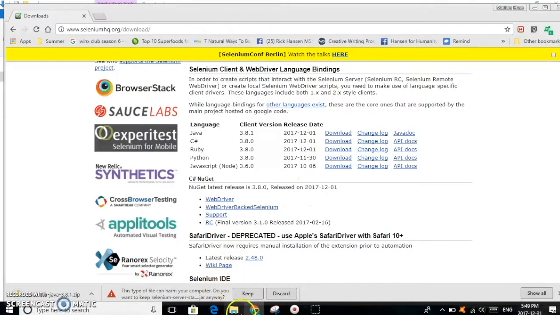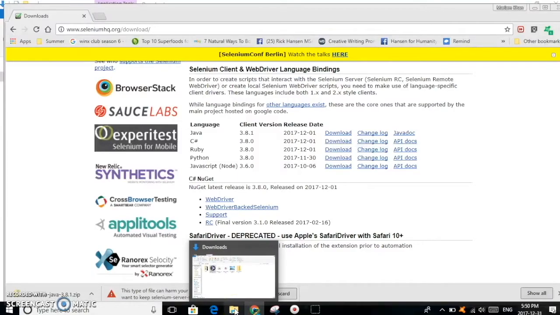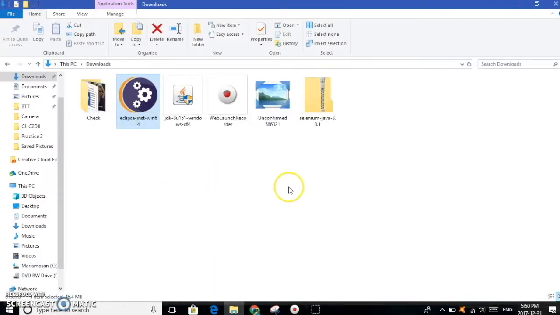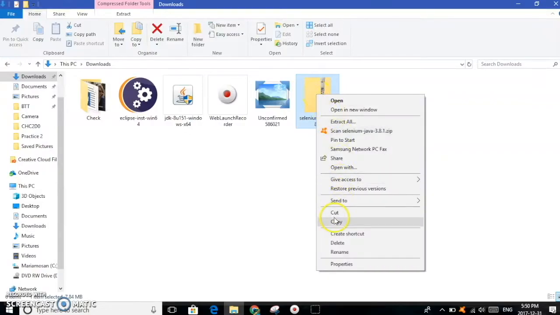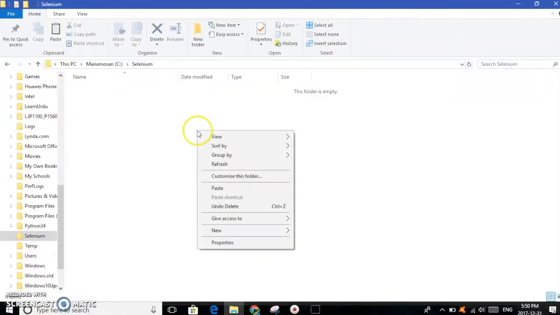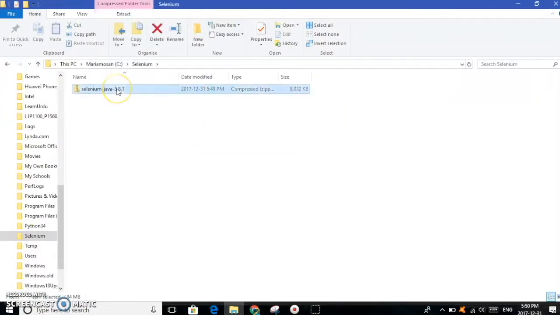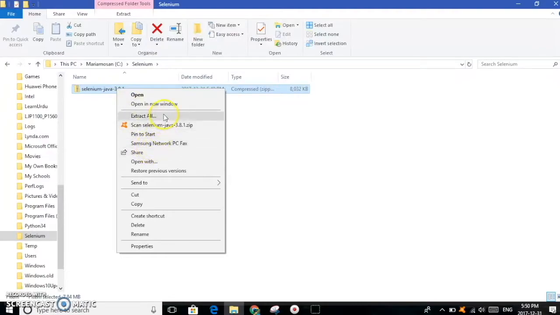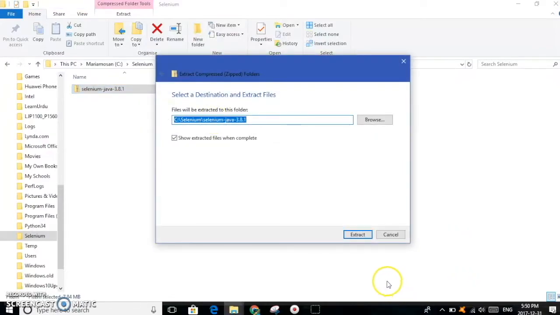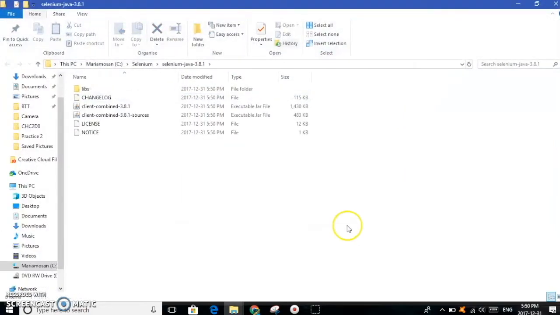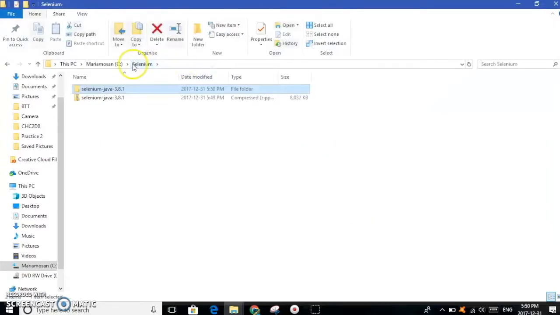Selenium WebDriver jars should start downloading. Once the file is downloaded, move it to the Selenium folder that we created in our first step. Now unzip the downloaded file. Open the unzipped folder. Inside this folder, you will see a libs folder and few other files. You can delete the zip folder as you have already extracted it.